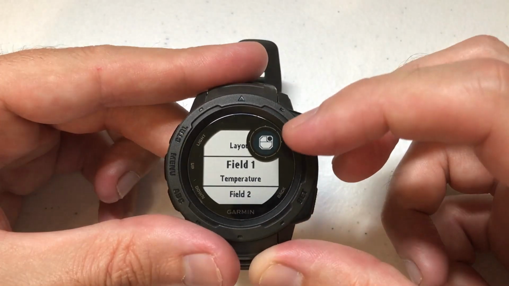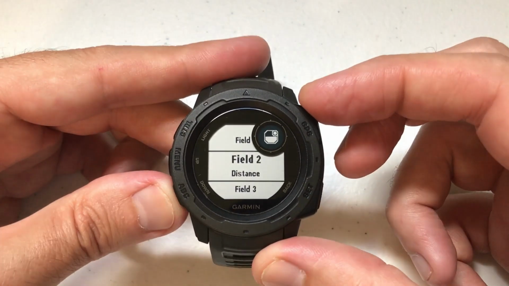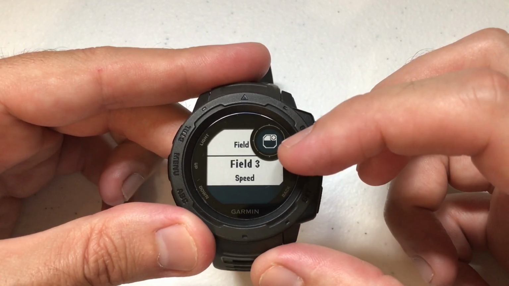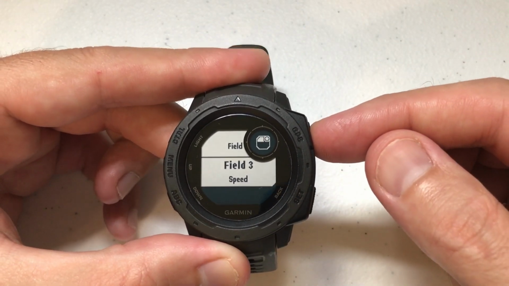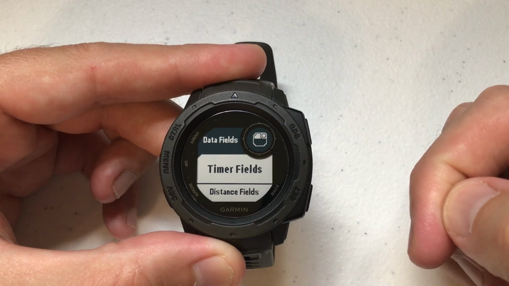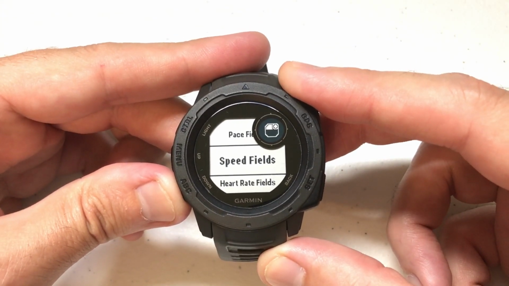So we've got temperature as field 1, we've got distance as field 2, and we've got speed as field 3. Well, I don't like speed. I'm going to put heart rate there instead. So I'm going to press GPS while I'm on that field. And then I'm just going to arrow down to the field that I'm looking for.